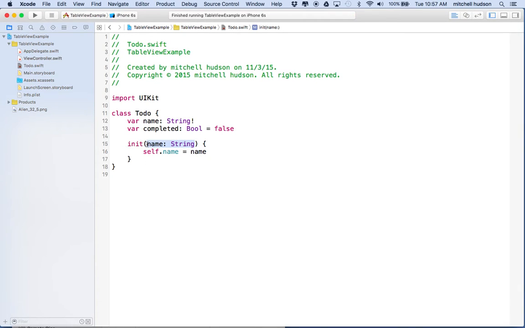So what happens is, whenever you create a to-do, you'll have to initialize it with a name, okay? And that'll satisfy this variable there, okay? And then it'll automatically have a completed property of false, okay? That'll be the default state for these to-do items.